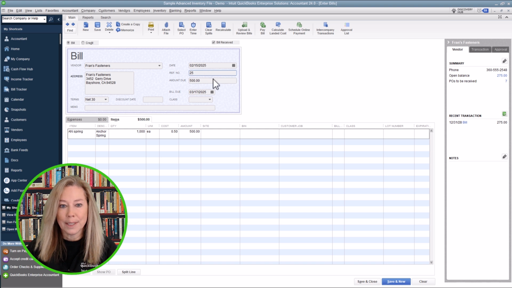Enter your reference number, total amount due, and anything else needed. Under the Items tab is where you can enter your lot number and expiration date. Keep in mind that the lot number feature is used to represent an entire lot number.